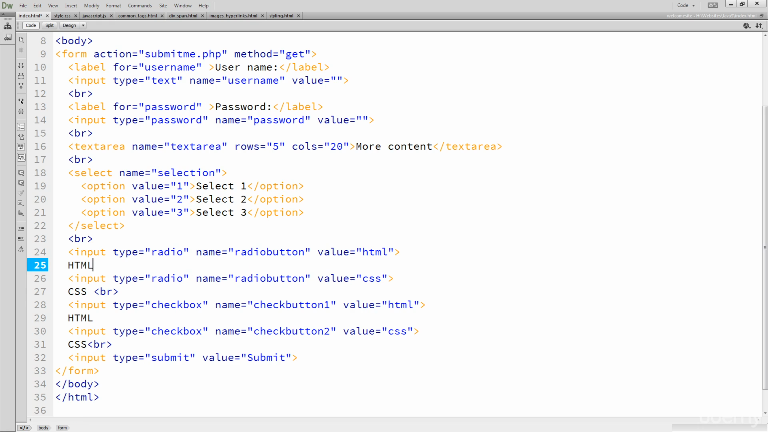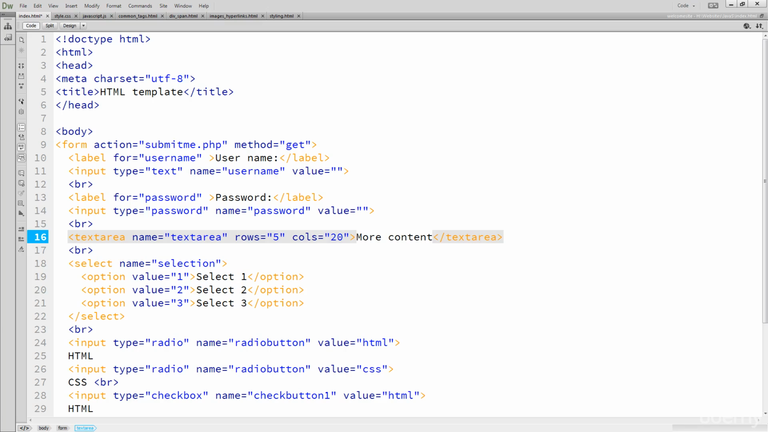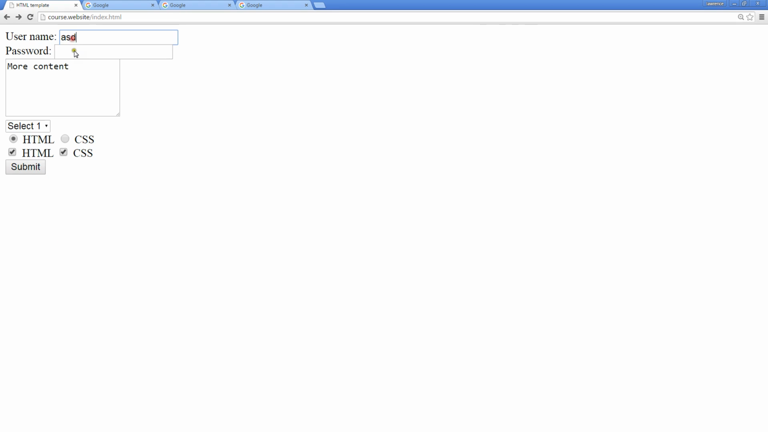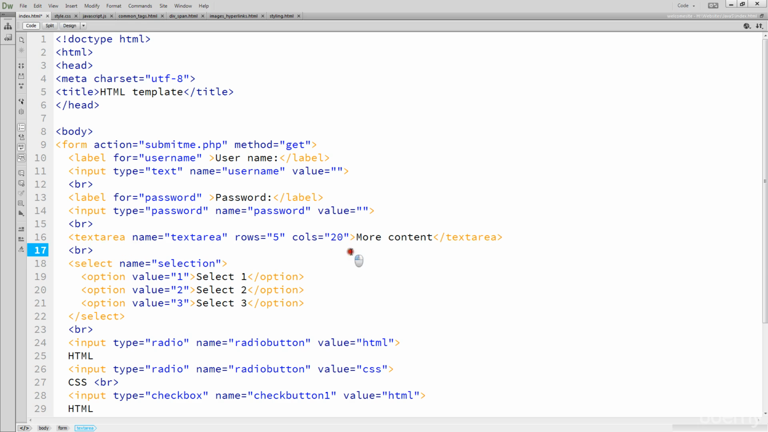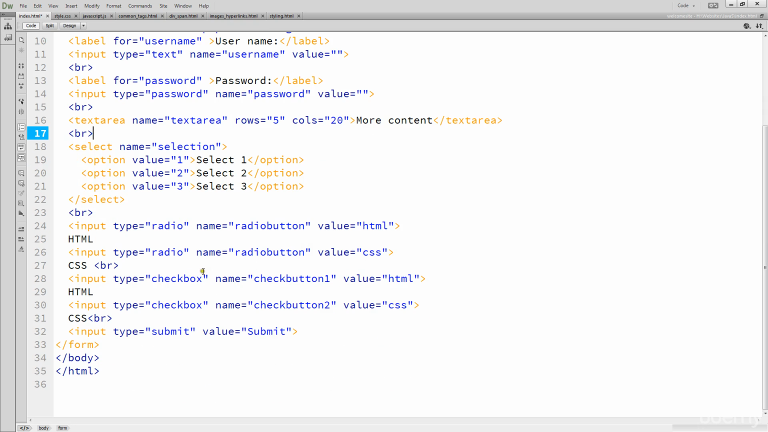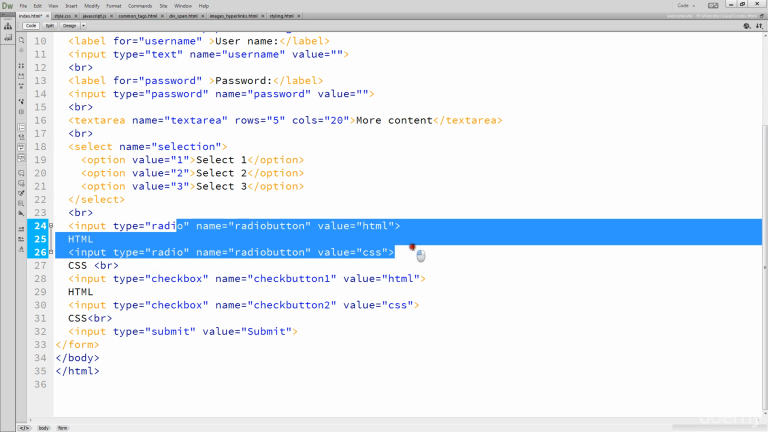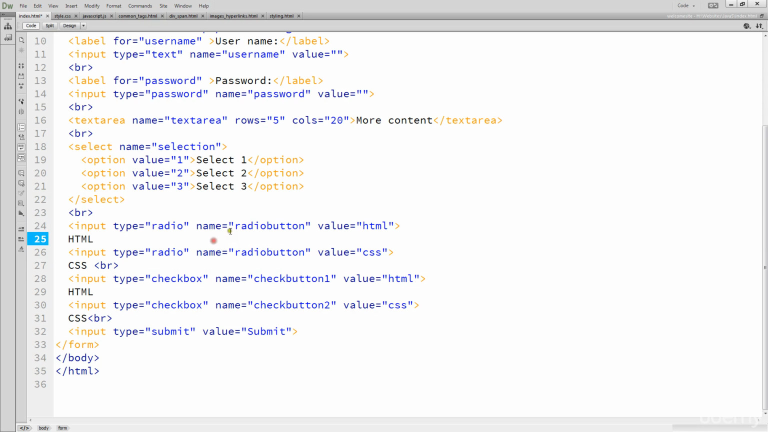And we'll see that I changed this back to GET so we can see what we're passing through here. Once I enter in some content, I can see that my radio button is HTML, my checkbox 1 is checked, and check button 2 is CSS. So we can see that these are being passed individually, and the radio is being passed as one selection.